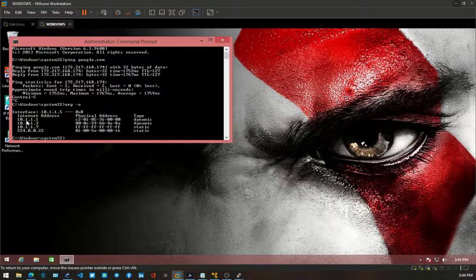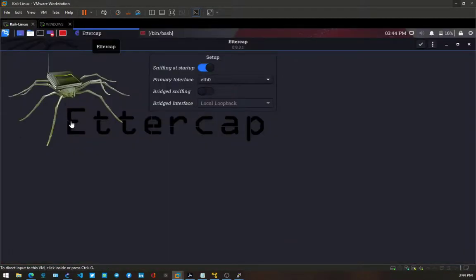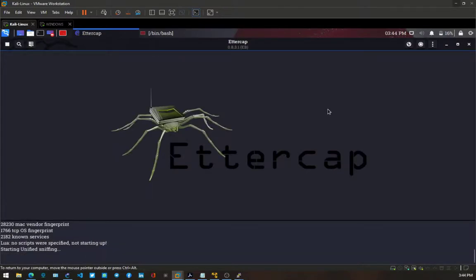And remember, this is my ARP cache, where 1.1 has this MAC address of the router. So with the help of ARP poisoning, the Kali machine is going to spoof the MAC address of the router, and it imitates it for the devices on the network to think that the Kali machine is the router. Okay, so back on Kali, I'm going to start the sniffing, and as you can see, the sniffing has started. So what I'm going to do is add targets.